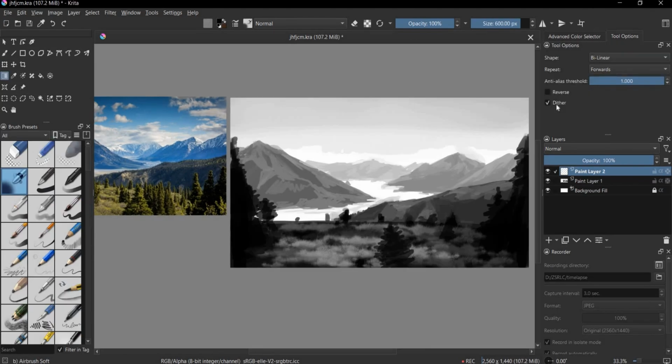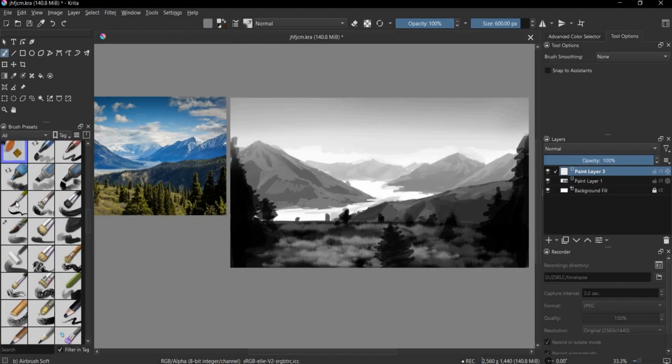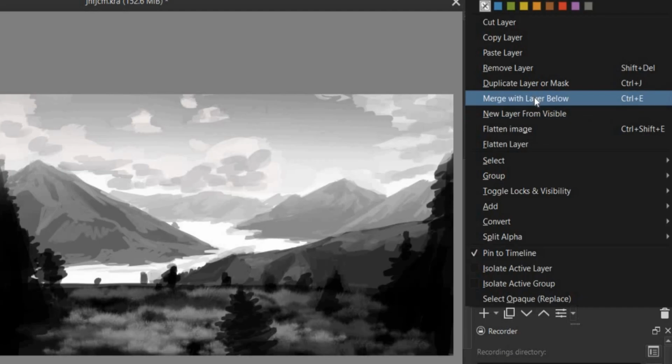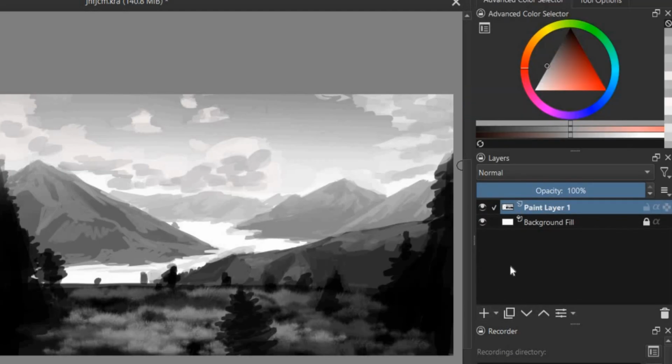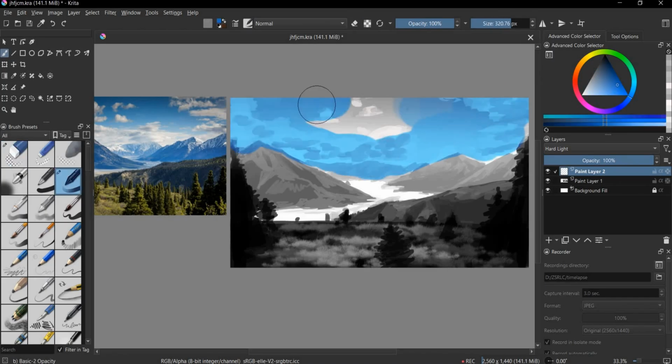Step 3, colors. To be honest, coloring is still a mystery to me. I just go with the flow, but you can use color palette of reference to color, create a new layer upon that black and white kind of rough illustration and set it to hard light and then color.